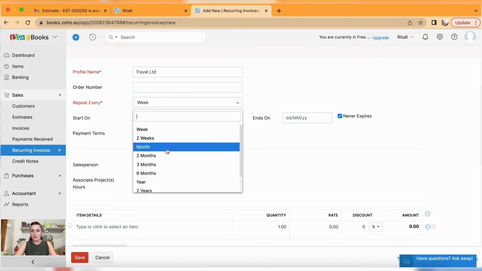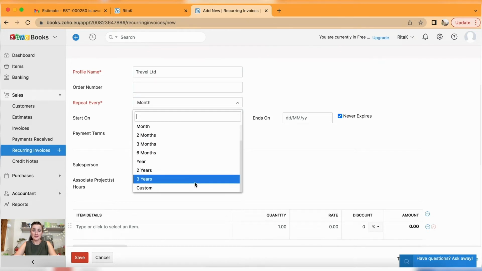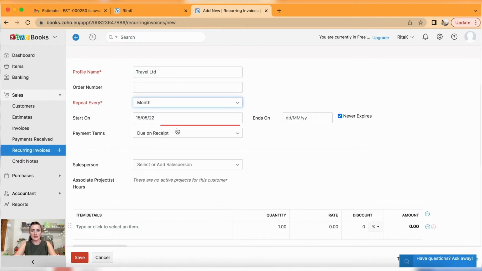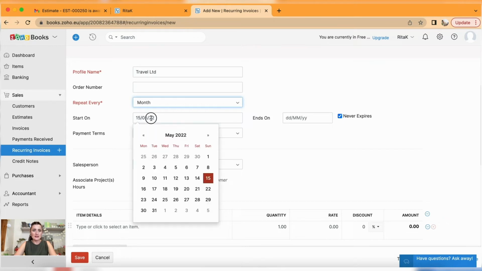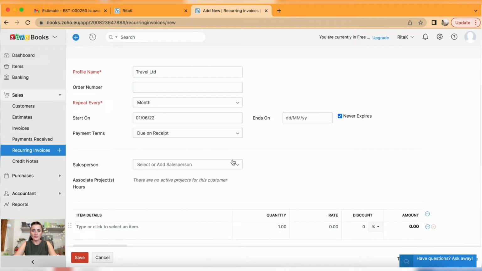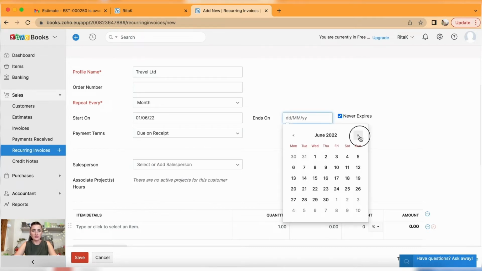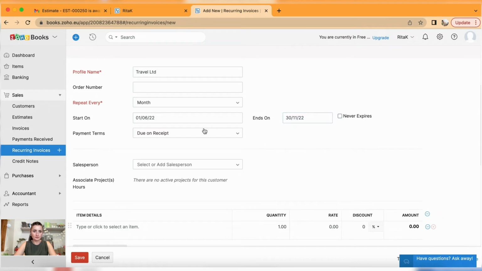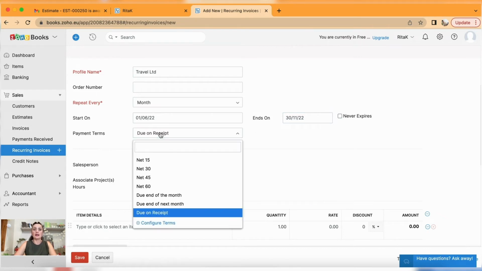Repeat every month in my case, but there is every 2, 3, 6 months, years, or custom timeline. So you can select. In my case, it's a monthly subscription price. Start, I will select that this starts on 1st of June and ends, either never expires or ends on a particular date. In my case, it would end at the end of November.